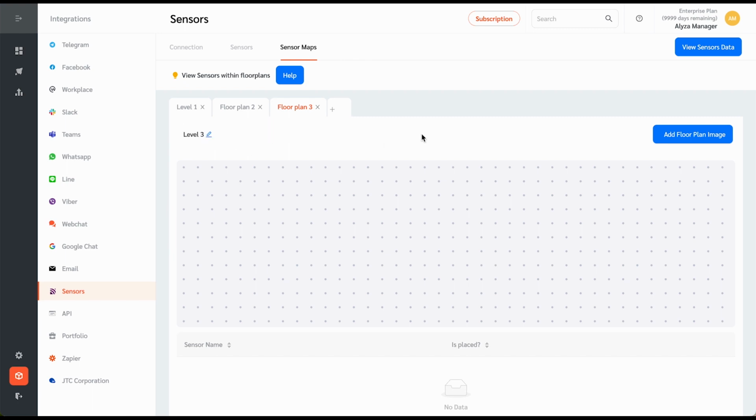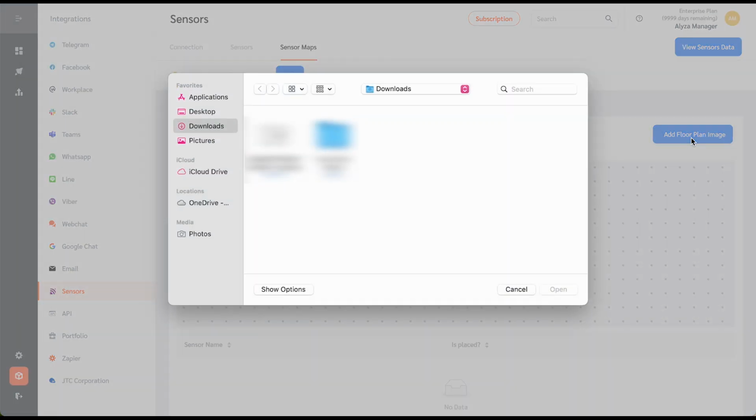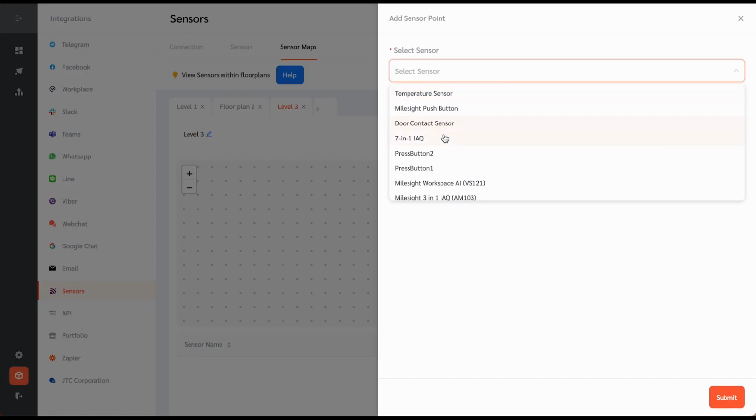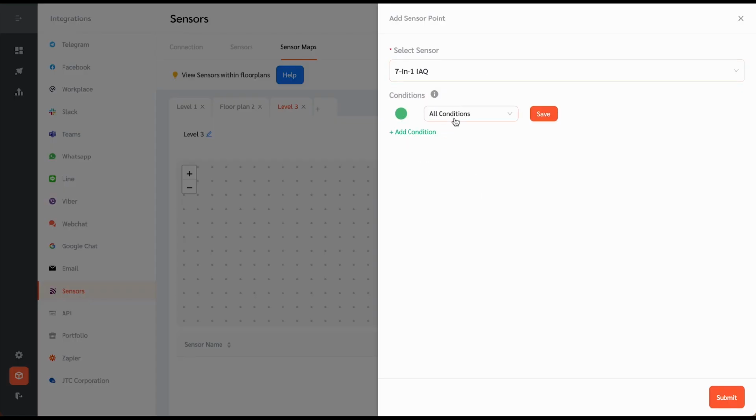Give your new floor plan a name and upload a floor plan image. Click on the plus Add Sensor Point to place the sensor on a new floor plan. You can set different sensor colors based on sensor parameter conditions. For example, for an indoor air quality sensor, you could set the sensor color to be red if the level of CO2 is larger or equal to 1000, and green if the level of CO2 is lower than 1000.